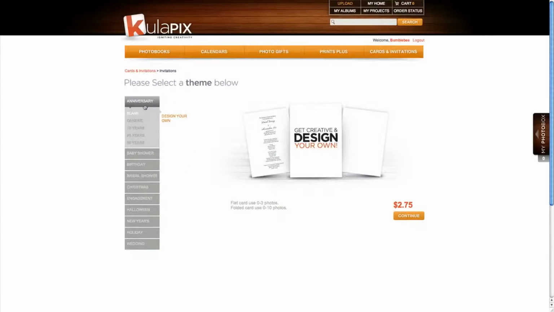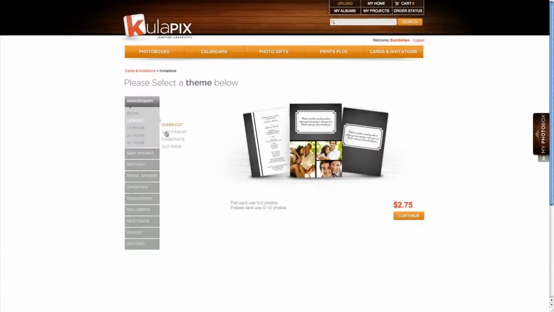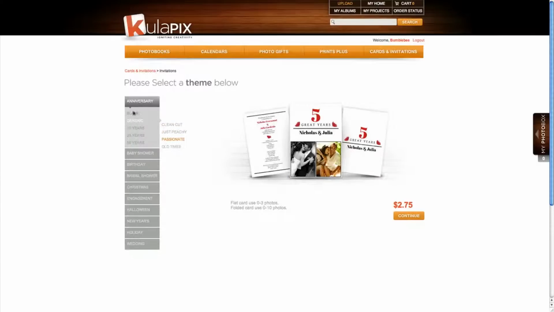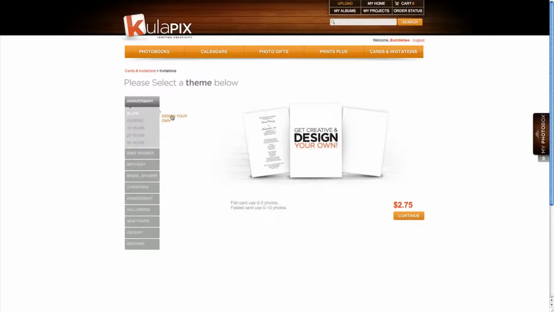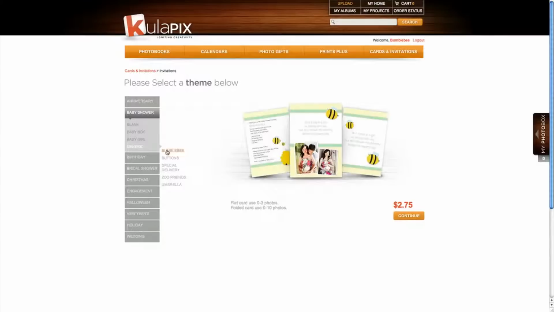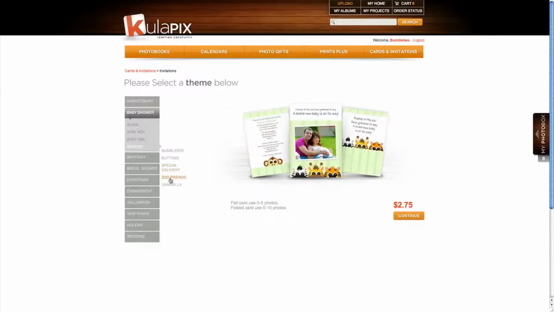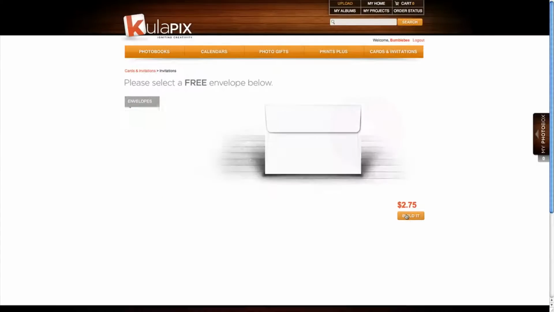Within each theme is a sub-theme and then matching templates. Under Blank, Design Your Own, I can create my whole design from scratch. It gives me a good head start on the wording. I'm going to select Baby Shower, Generic, and go through these templates. I'm going to choose Zoo Friends and hit Continue.